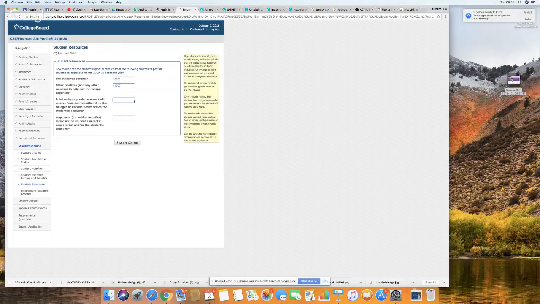So scholarships and grants you will receive from sources other than colleges or universities. So if perhaps there's someone who's going to help out, you may offer me some money, but make sure you always read the yellow boxes. But in most cases, you're probably going to put 0. And employers: so tuition benefits that your parents might receive from the employer, or you might get from an employer. Okay.